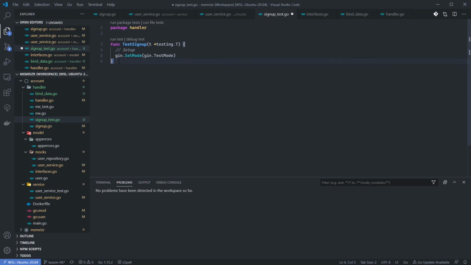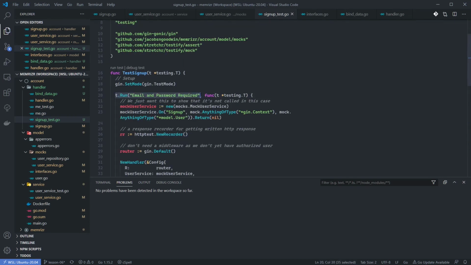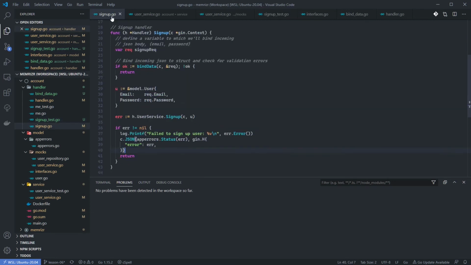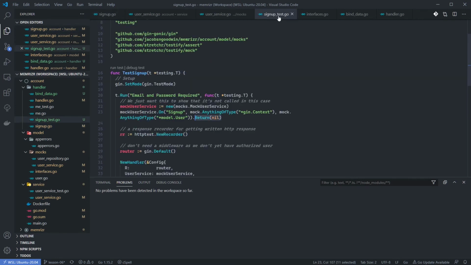So let's get started with the email and password required test. So I've added this email and password required test and the accompanying imports. Inside, we create a mock user service from that mock we just defined, and we say that if we call the signup method, return nil. And really, we're only including this mock user service to make sure that this signup method does not get called. If we look at our signup method, if we have some sort of error binding data or validation error, then we shouldn't get to this signup point. Therefore, that's why we add it.